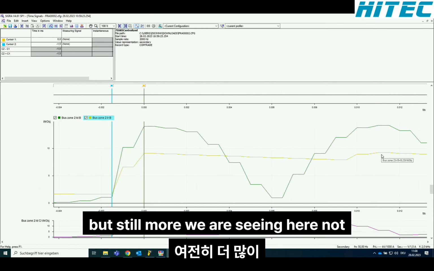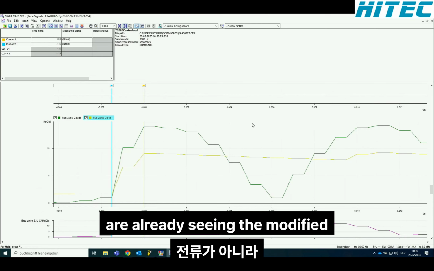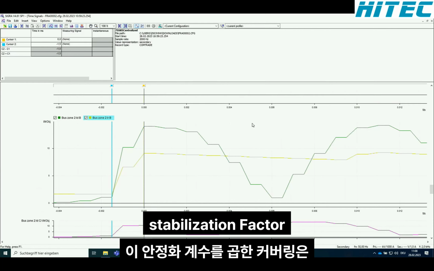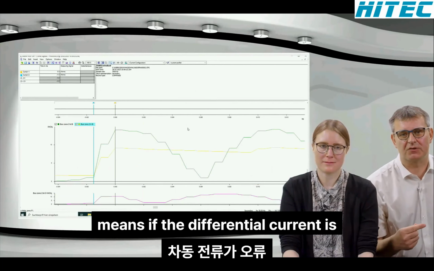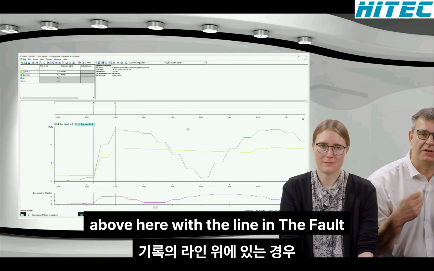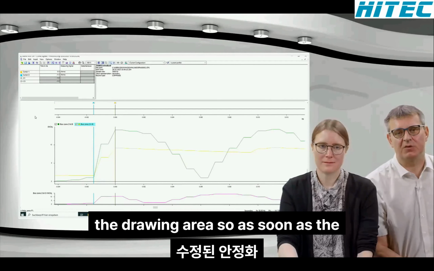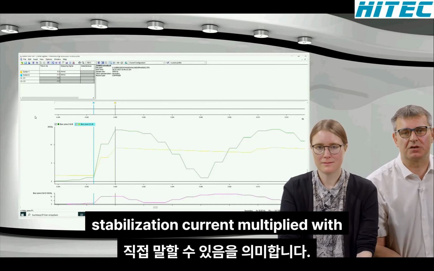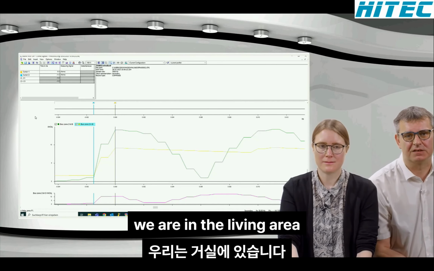But still more, we are seeing here not the modified stabilization current, we are already seeing the modified stabilization current multiplied with the stabilization factor. That means if the differential current is above this line in the fault record, we can directly state we are in the driving area. So as soon as the differential current is above the characteristic of the modified stabilization current multiplied with the stabilization factor, we can say, okay, we are in the driving area.